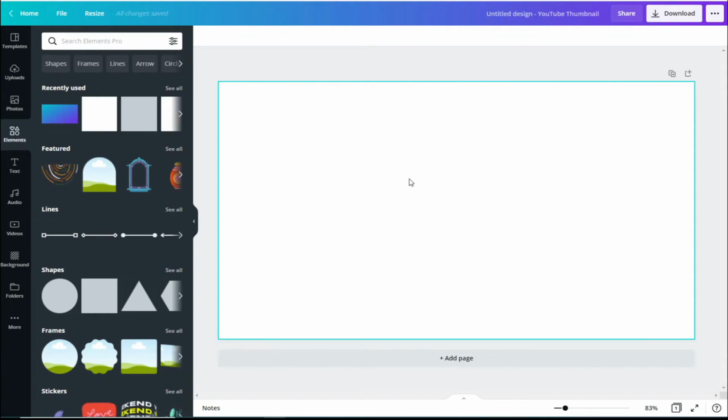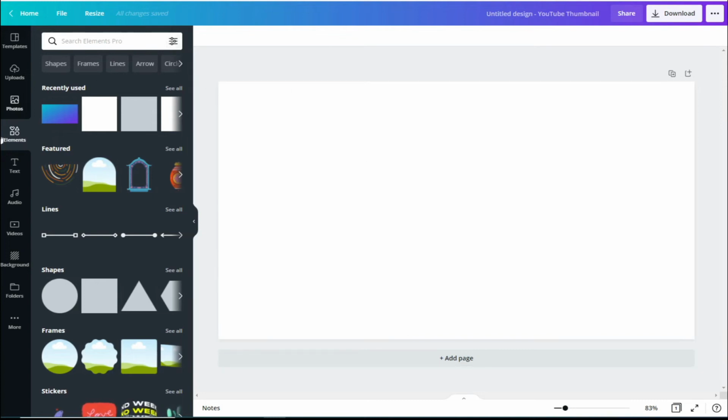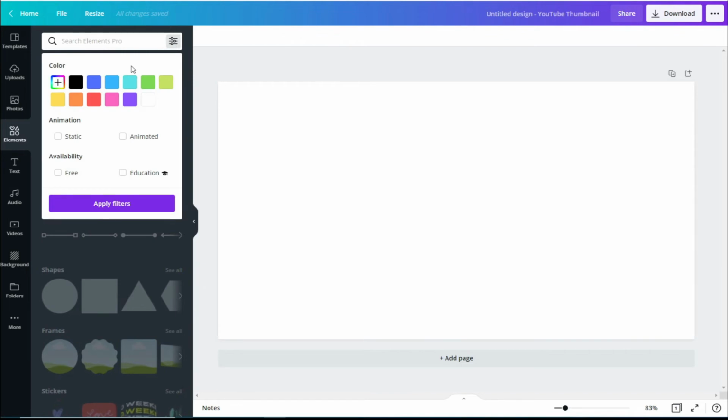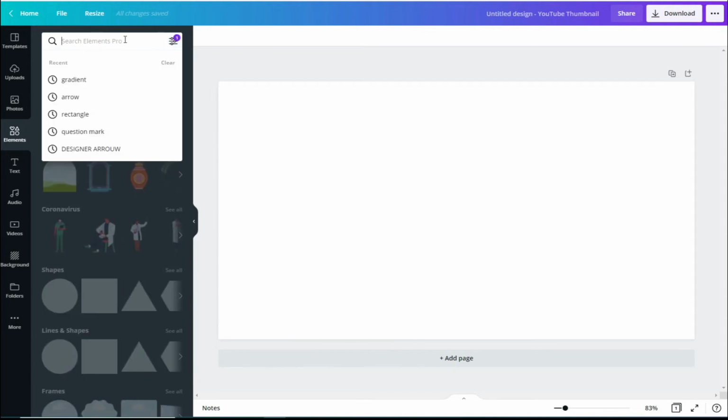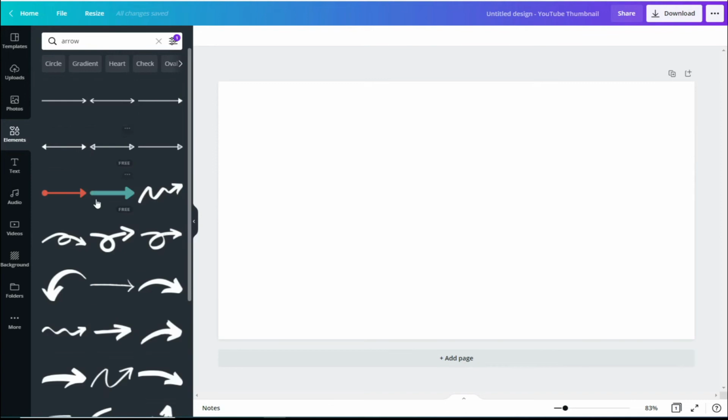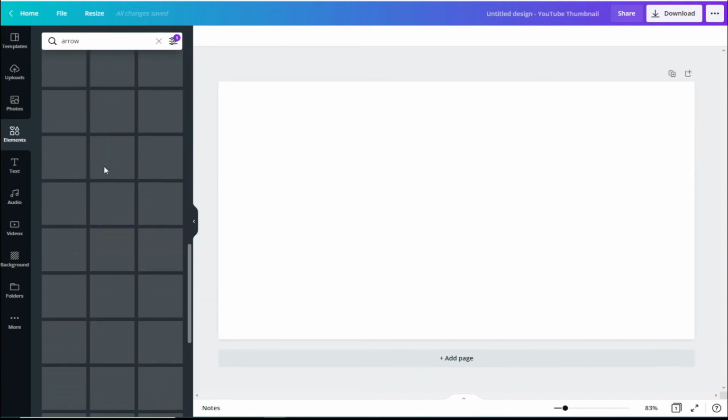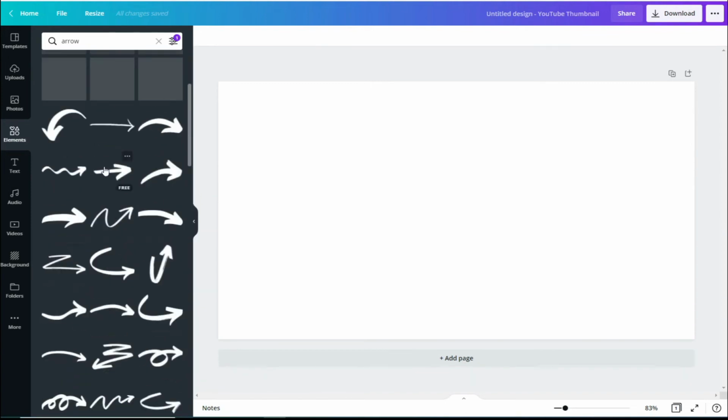Now for this next tip, we are going to filter based on the free or Canva Pro elements. So by selecting the filter icon at the top here, once we are in the elements, we can choose whether it's free or pro elements that we want to search for. So let's say free now. Apply the filter and search for what we want. And now these are the free elements that we can select rather than having the pro elements together.